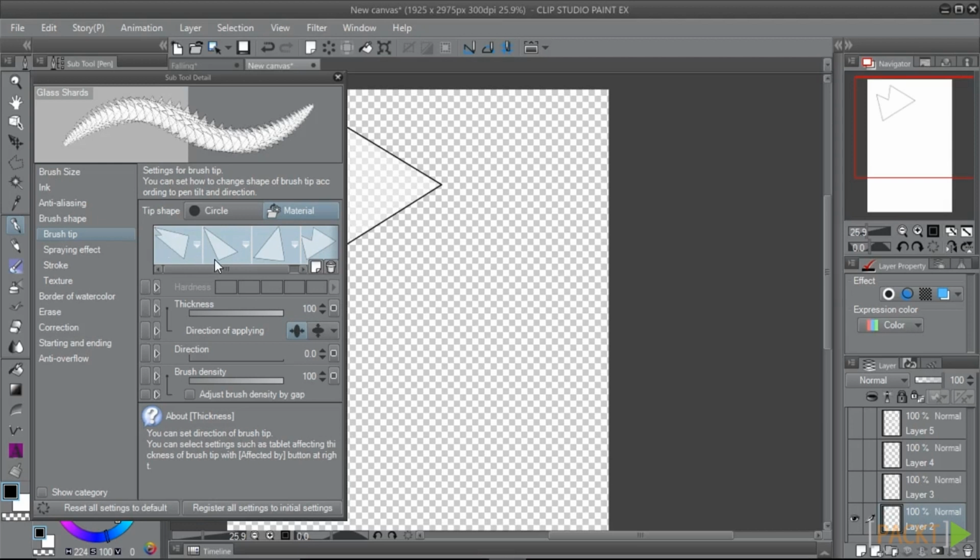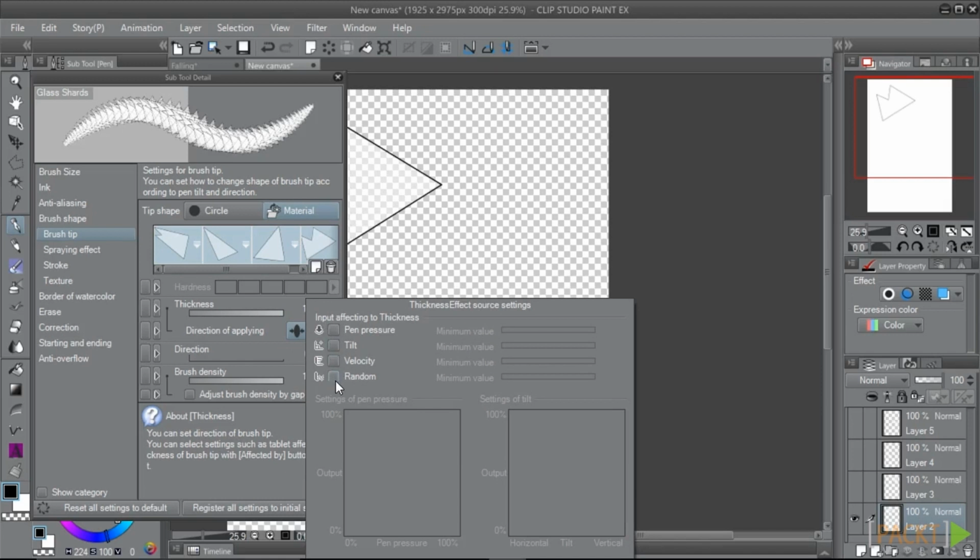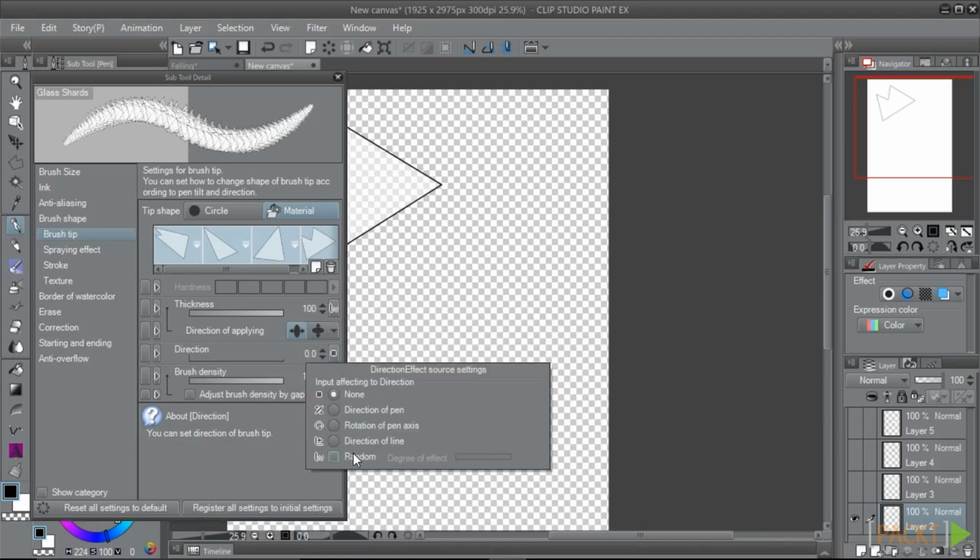Now we're going to click on the box to the right of the slider for the thickness settings. Now we'll check the box next to Random. We're going to change a few more options that deal with randomization so we can get the look from this brush that these are random shards when we use it. Set the minimum value of the random to 65. Now we're going to set the direction to random as well.